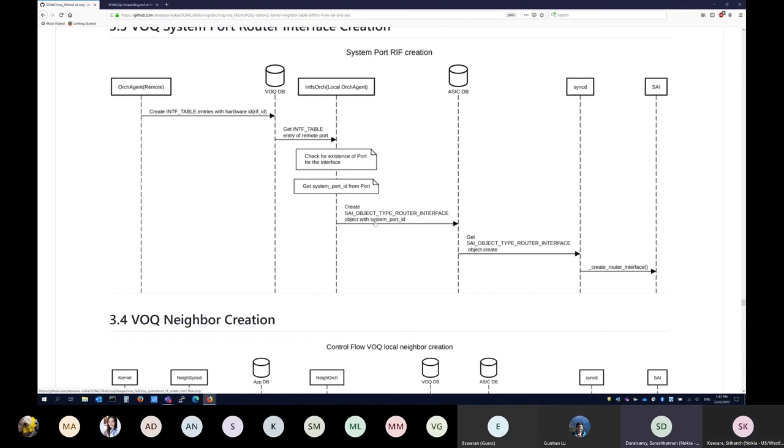So in this case, we really like to synchronize the interface creation. Let's say the remote ASIC, meaning somebody else's ASIC, created an interface. That interface is populated in VOQDB because the Arc agent writes to VOQDB directly with the hardware ID, the RIF ID we call it. There are some questions to be talked about.